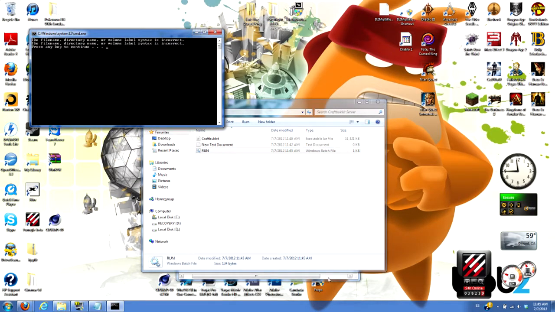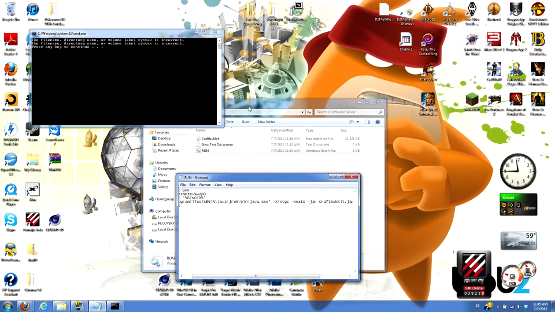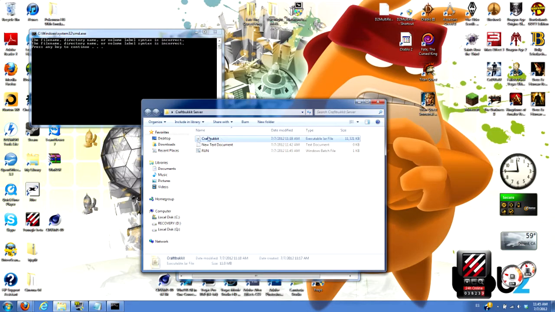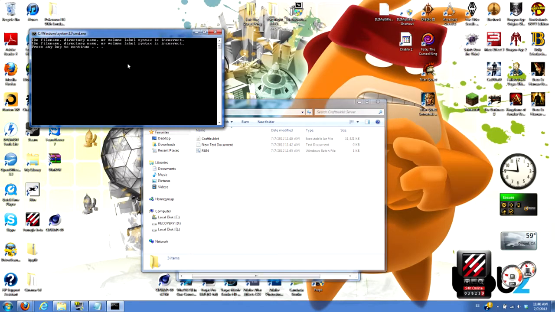If you go into it beforehand, you can fix it up. Here's a rare problem that people sometimes get, where it says the directory name or file name is incorrect. It means that it could not find this. It shouldn't happen to most people, but it happens to the occasional person. Press any key to continue.